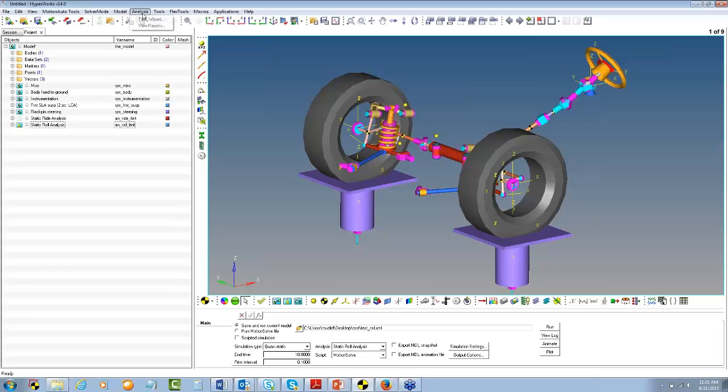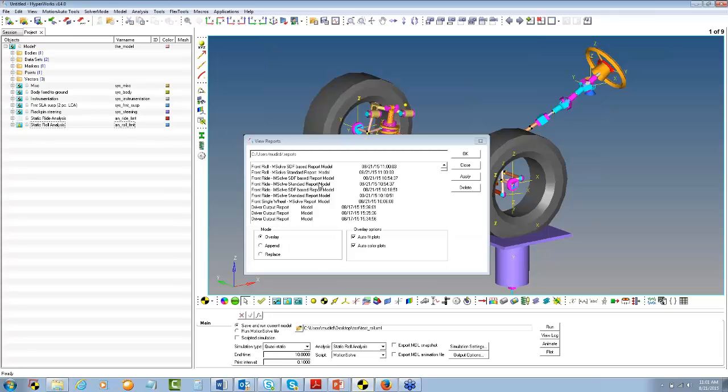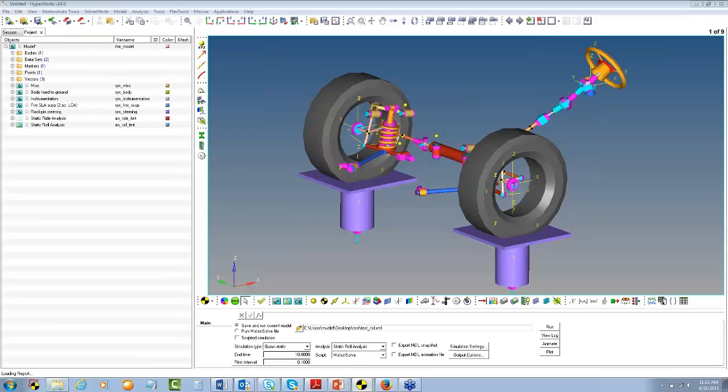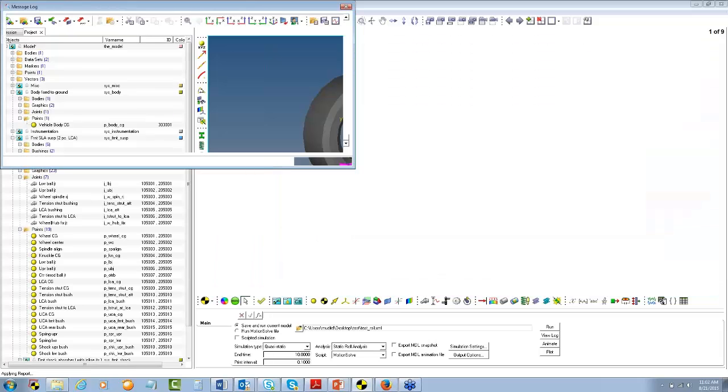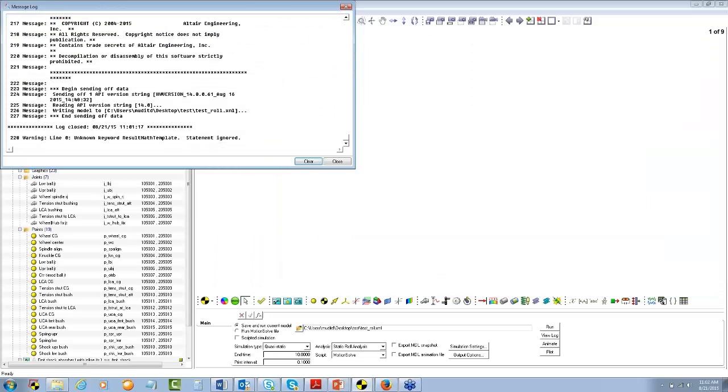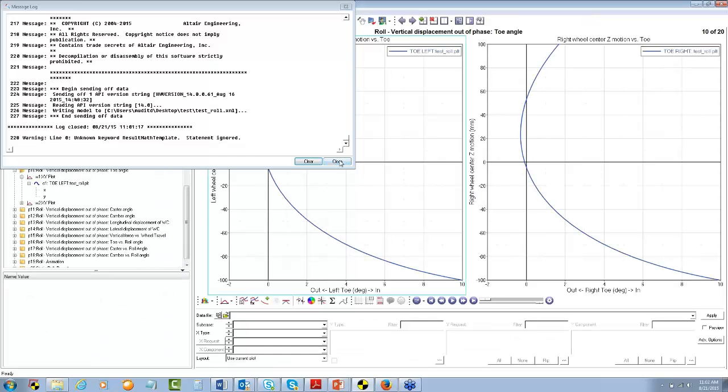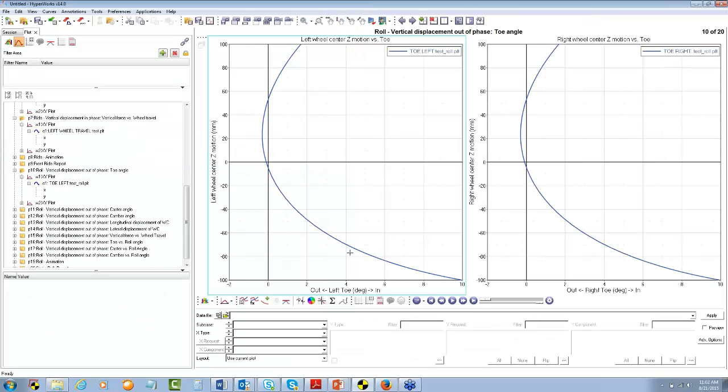Okay, let's see the results now. Go to analysis again, view reports, and I see this front roll, and click OK. That should plot all the meaningful plots for me. Again, we have similar kind of plots. So we have left wheel center Z motion, right wheel center Z motion versus toe gain.